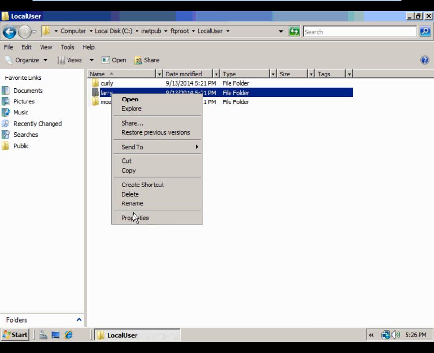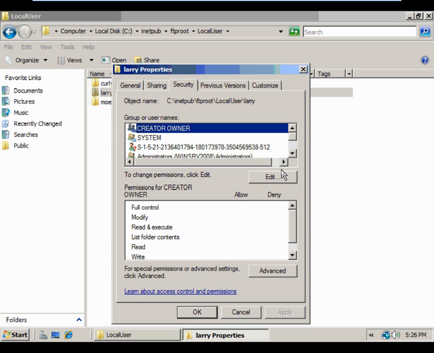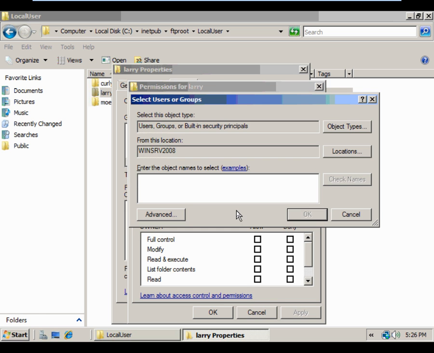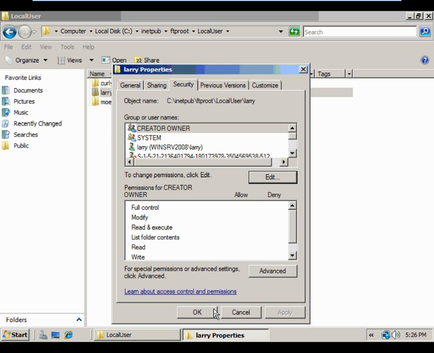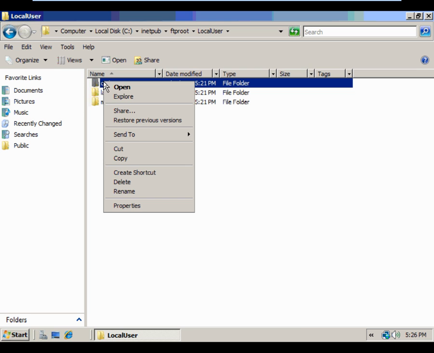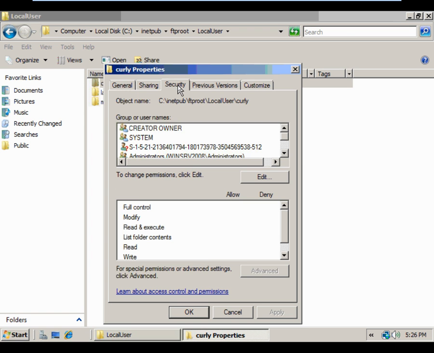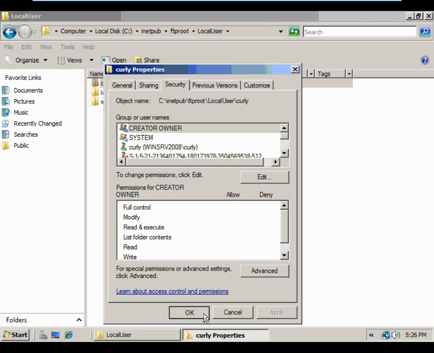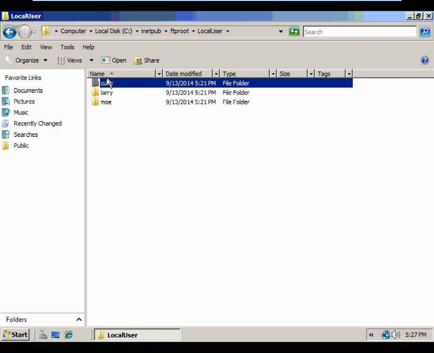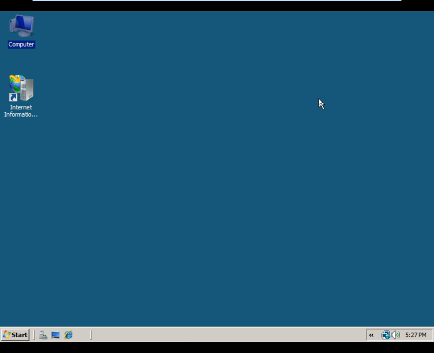Now for Larry, we're going to do the same thing. Right click, Properties, Security. We're going to edit security here. We're going to add Larry, and we're going to give Larry full control over his folder, NTFS. And then lastly, we're going to do the same with Curly. Okay, and so allow, and OK, and OK. So we've got full control NTFS permissions for each user in their respective folder here. That is something that's required if we're going to be able to FTP into it or run a website from it. All right, so let's close that.